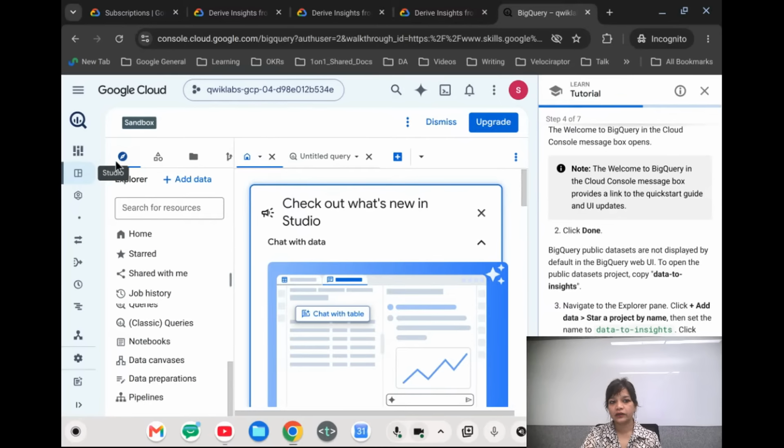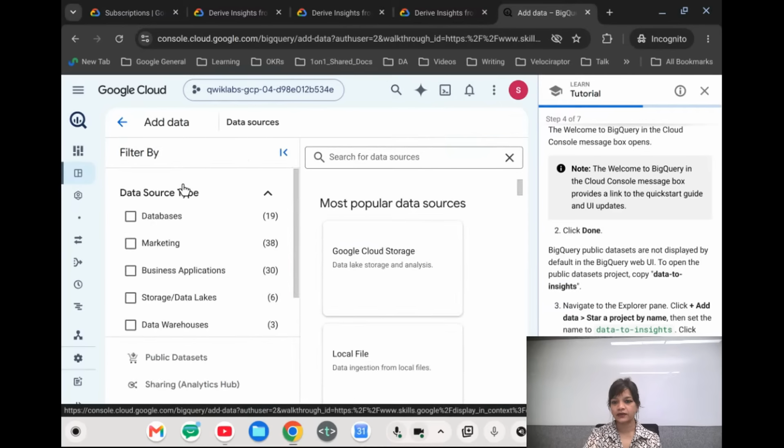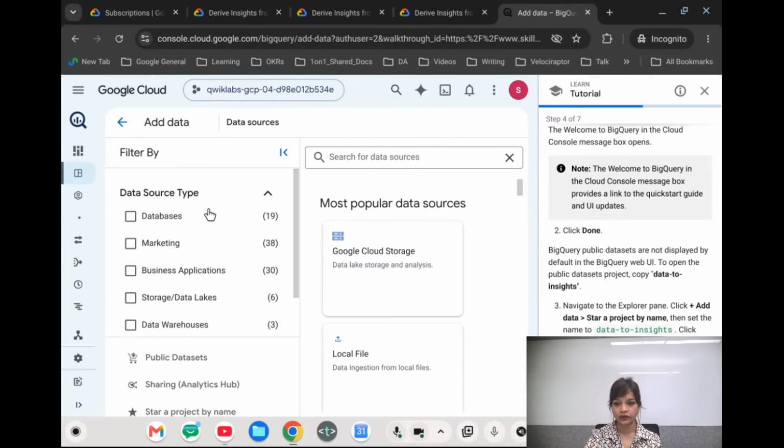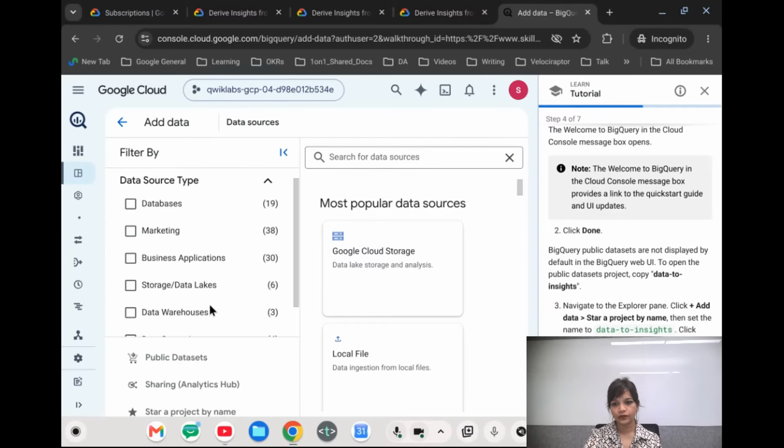So click the compass icon, which is the Explorer, right under sandbox. You should see that compass icon, which is the Explorer icon. Go ahead and click that. Once you click that, you should be seeing what you're seeing on my screen right here. The first thing you want to do is click this add data button, plus add data button. That's what we click. All right.